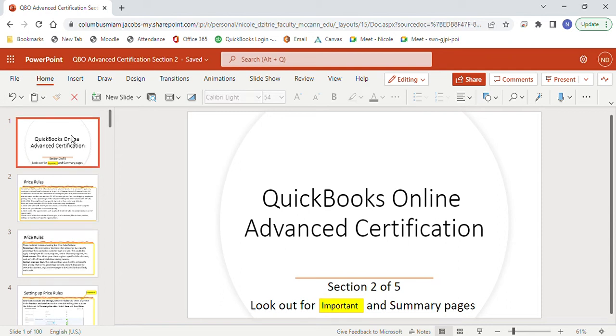This is section 2 of section 5. And as I said in the first section, because I have so much material to cover, I will not be actually showing you anything in QBO itself.